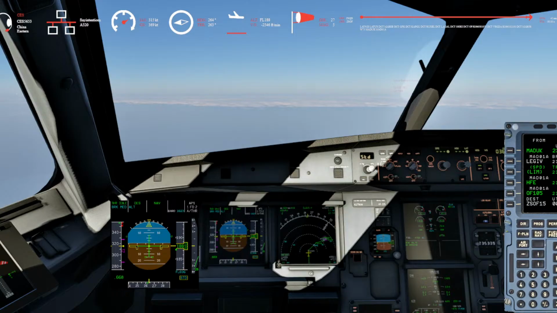China Eastern 5653. Shanghai Control. Contact Hefei Control on 135.65. Hefei Control, China Eastern 5653. Good morning, descending flight level 190. China Eastern 5653, Hefei control identified.